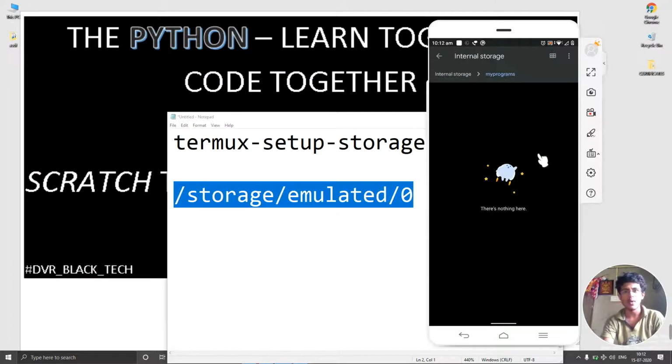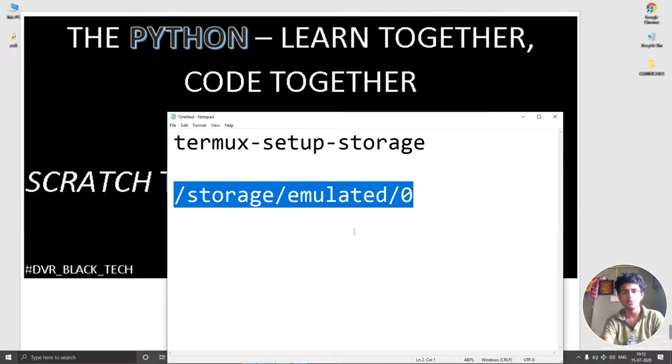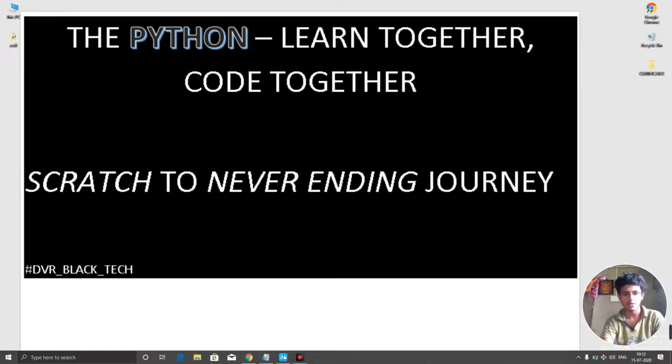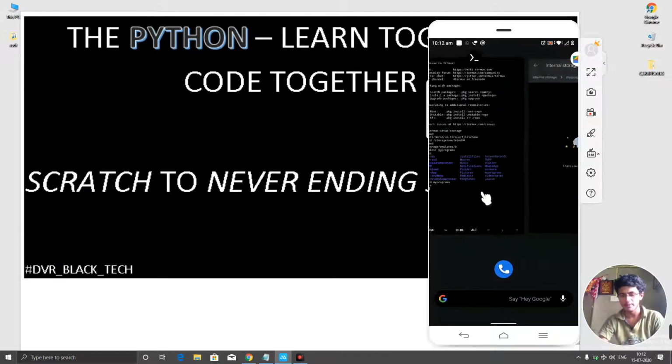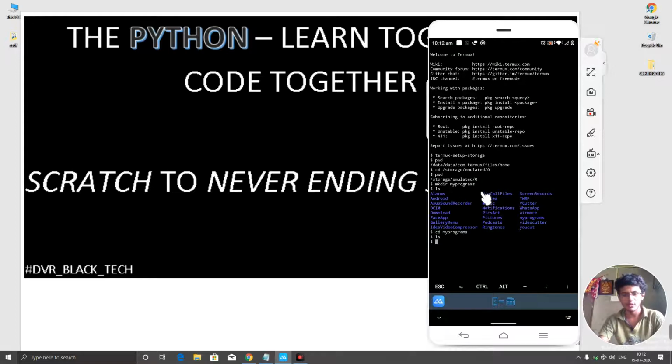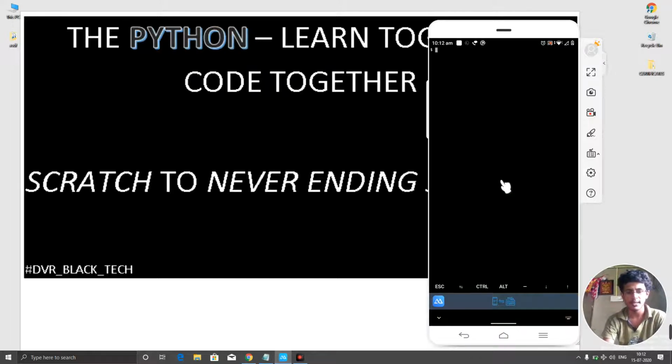Currently we are working in this directory. Now what we have to do is open the TERMUX app again, since I just minimized it. In TERMUX, we will clear the screen because there are lots of things here. Now we can see my present working directory: storage, emulated 0, and my programs. That means I am currently in my folder.